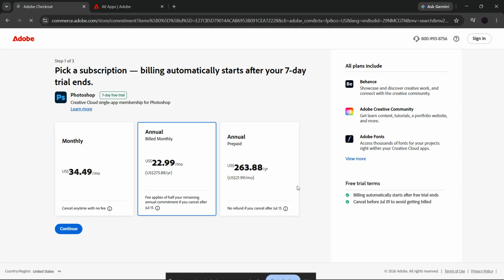At this point, you may be asked to choose a plan tier. Don't panic if you see payment information here, because the trial does not charge you immediately. However, this is the part where you need to pay attention. If you do not want to continue into a paid subscription, you must cancel before the free trial ends.